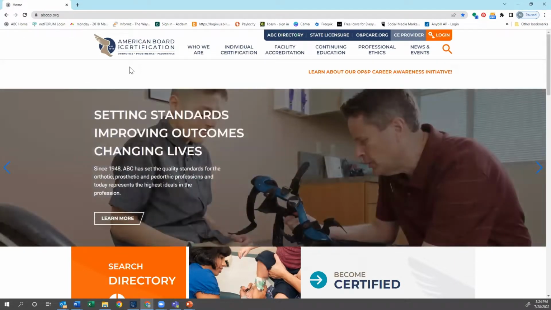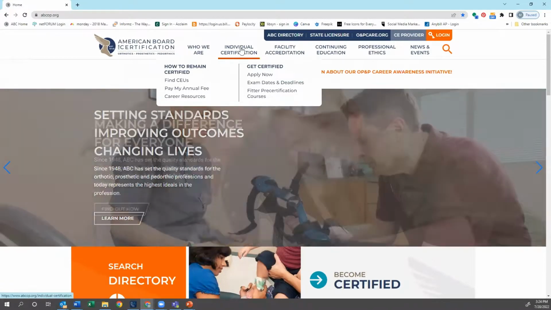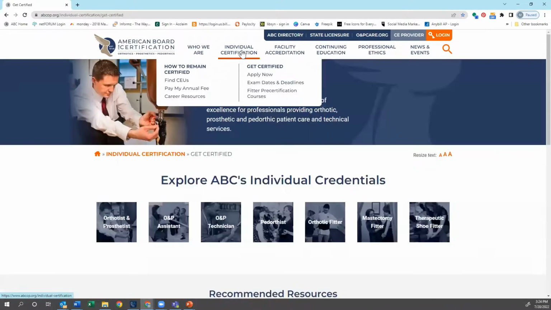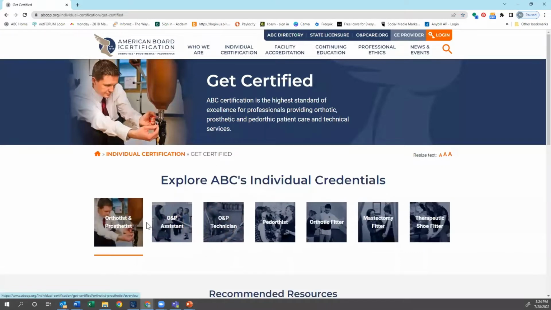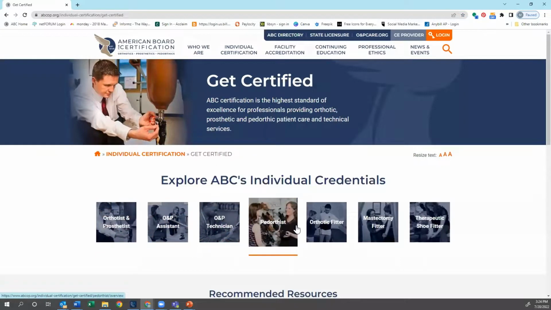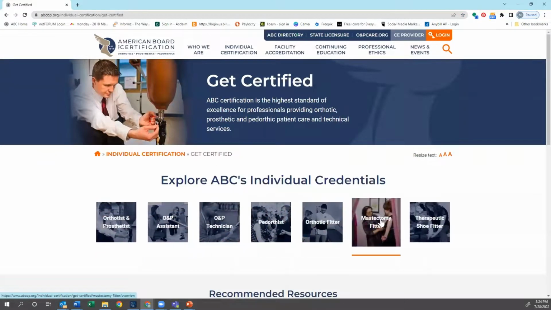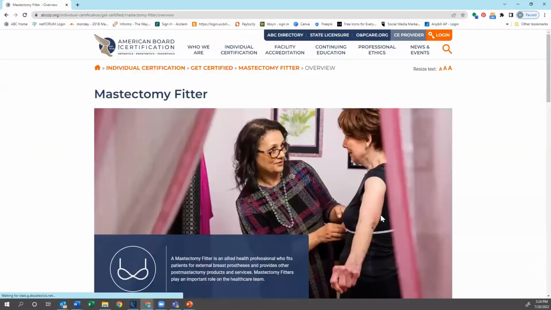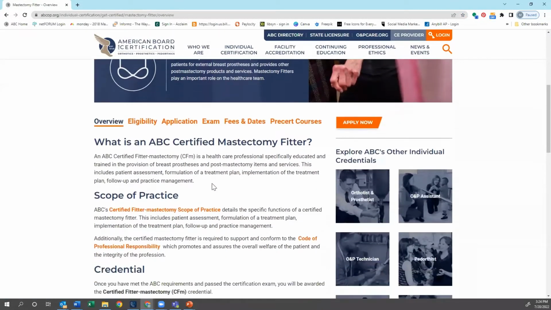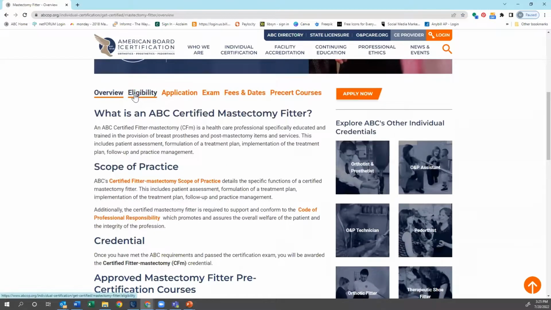If you look on the top bar, we see individual certification. Let's click on that. And now we're going to scroll down a little bit, and this is the list of all of the disciplines we offer certification in, and we go all the way over to the right to mastectomy fitter. Click on that and scroll down a little bit. Now, there's the overview, and here's eligibility.